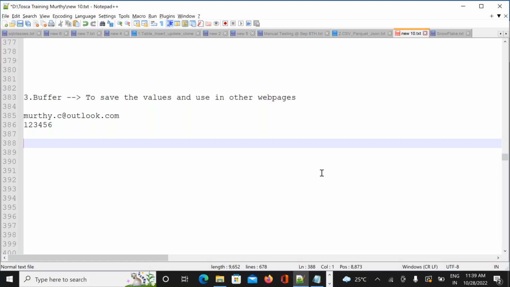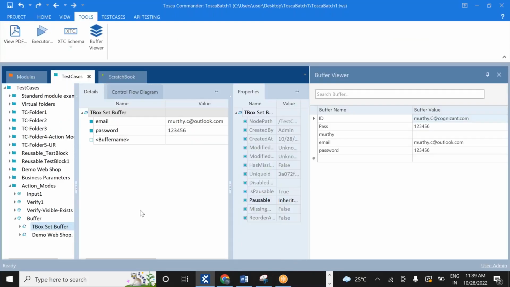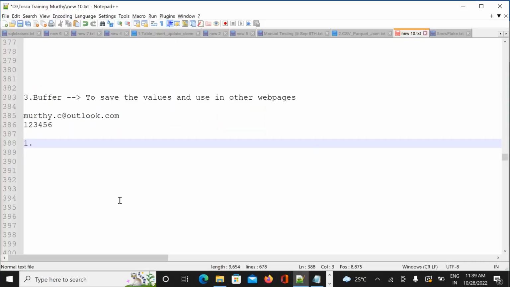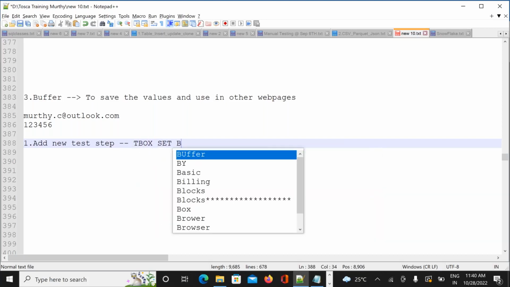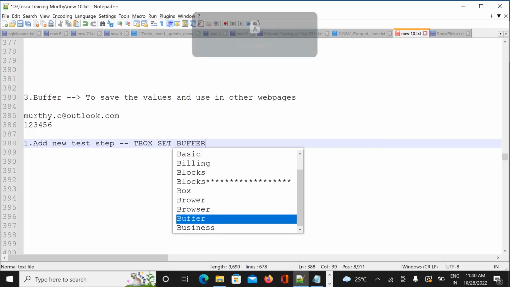Now for saving this, we need to first create something called T-box set buffer. We need to add one test step first. First, what I need to do is add a new test step. This is a T-box module, an inbuilt module. So I can use add test step, T-box set buffer. I'm going to use T-box set buffer.